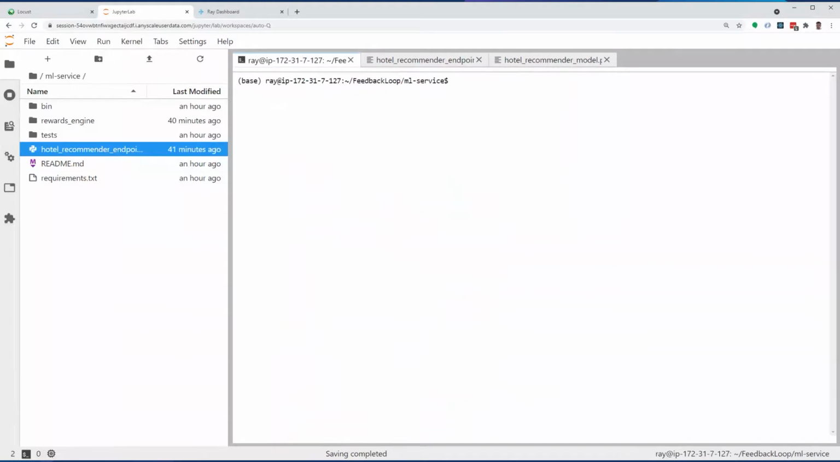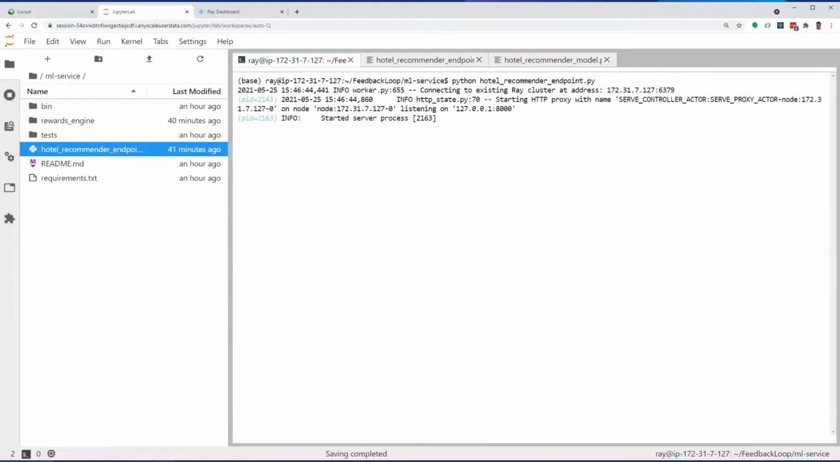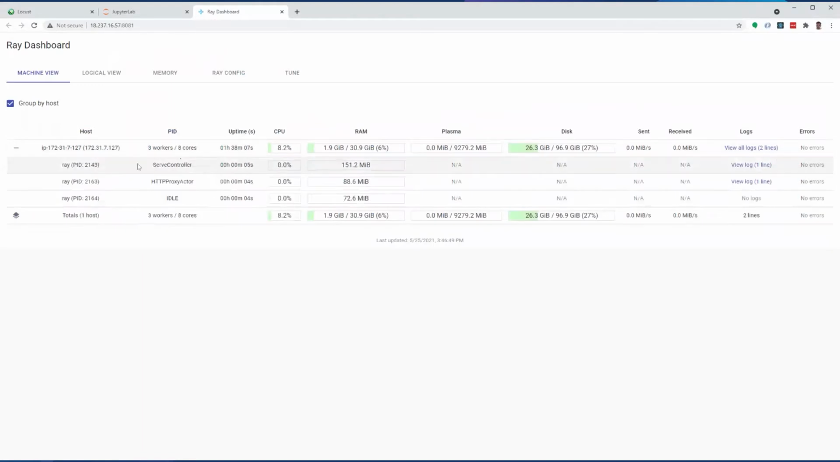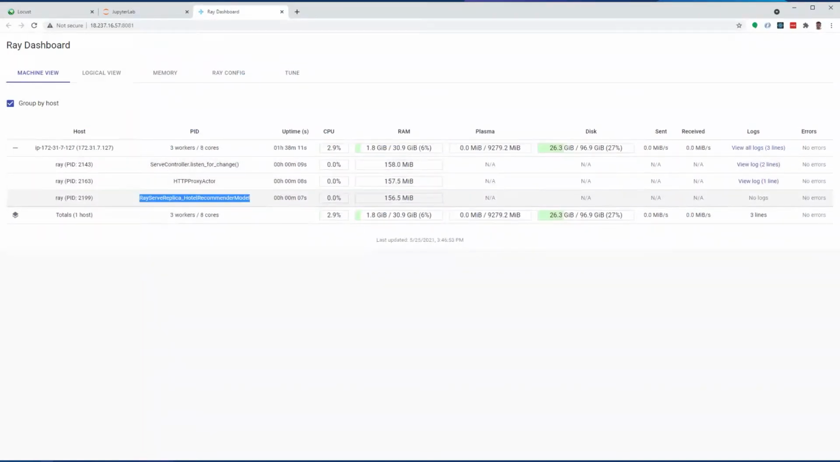So all we need to do to start this is run the endpoint class, at which point we'll be able to see our backend running. And you can see that here. Hotel recommender model is now running.